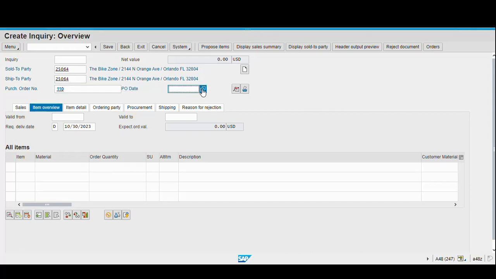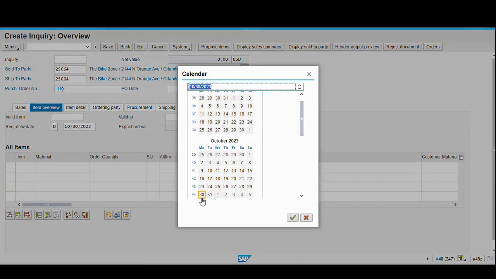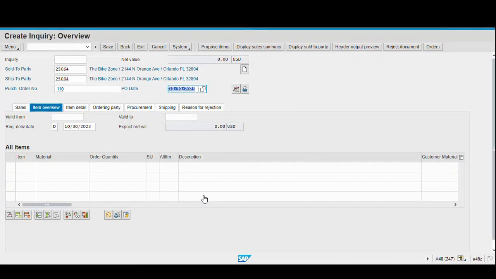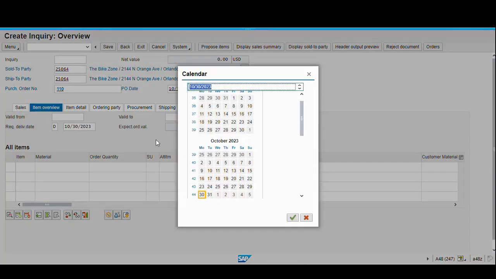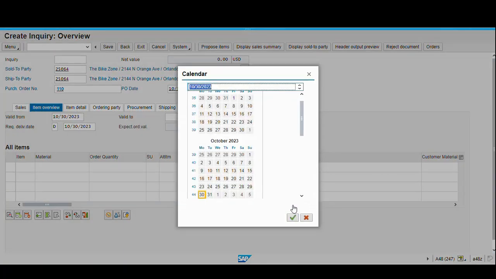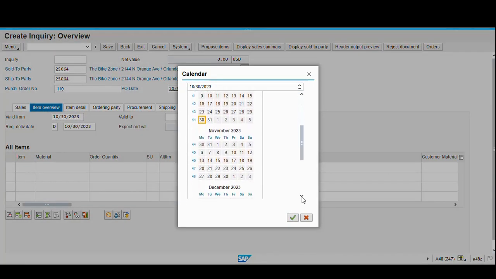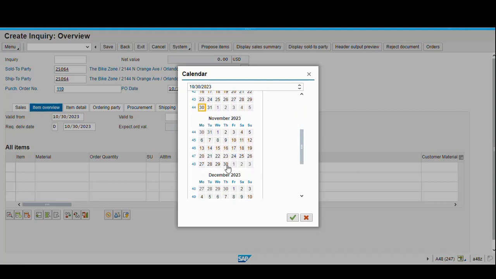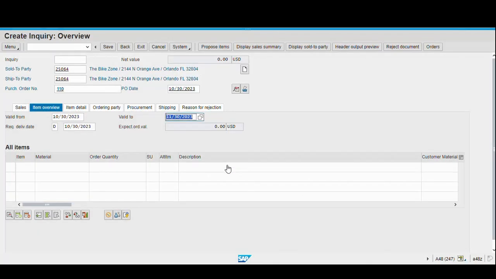So here I will choose from the calendar today's date, that's 30th of October, so it's being chosen. And then valid from, so this is valid from, let's add today's date because today we are creating it, so make it valid from today, and valid to is 1 month from today. So go to November and the last day of November, so that is 30th of November.